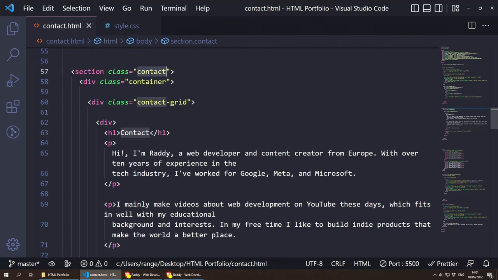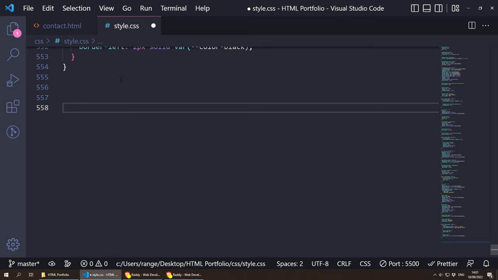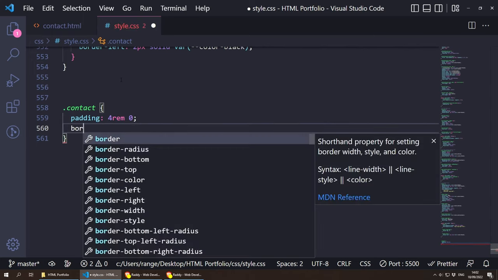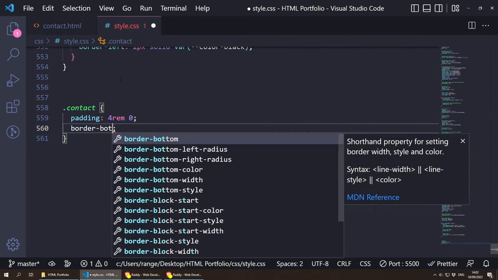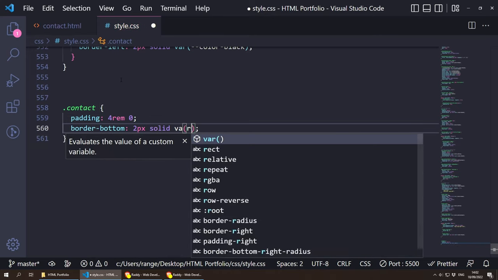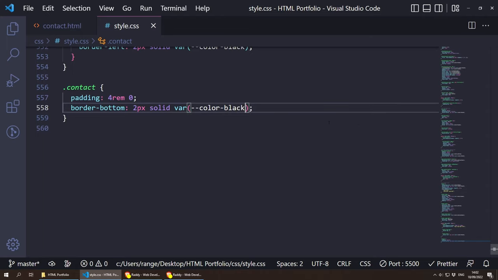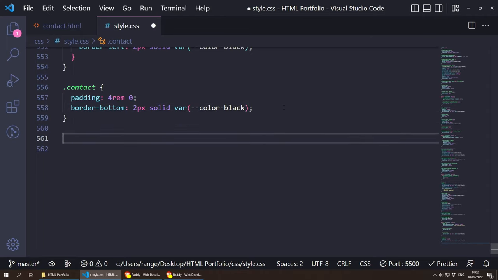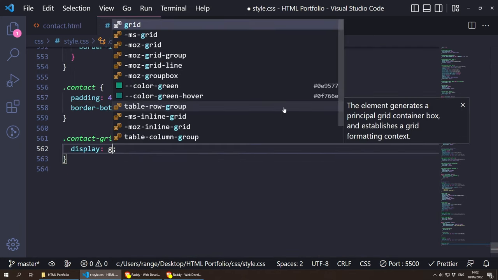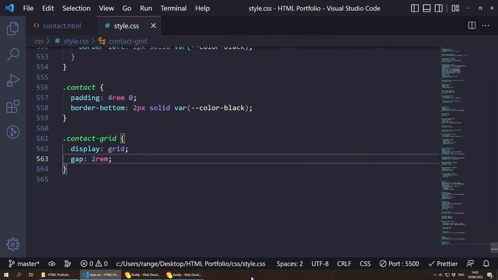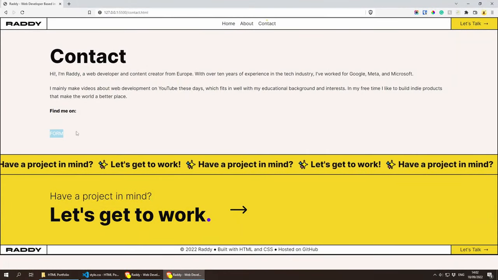All right, let's grab the contact first of all, and let's go to style.css and put contact, and let's make a little bit of space. So padding of 4rem 0 and border-bottom of 2 pixels, solid, variable black, like so. And then for the contact grid, I'm gonna say display as grid, so we can use the gap property of 2rem, and this is gonna give both elements a little bit of gap, the form and the contact.